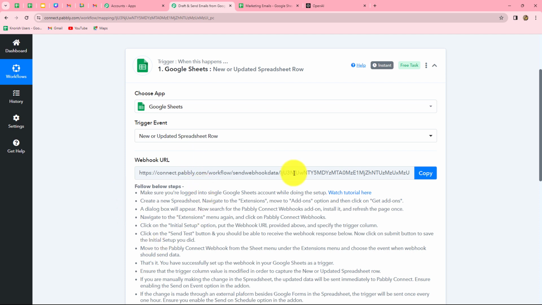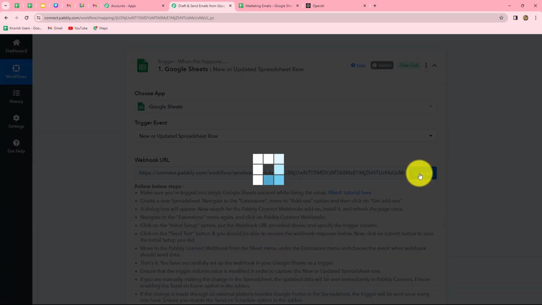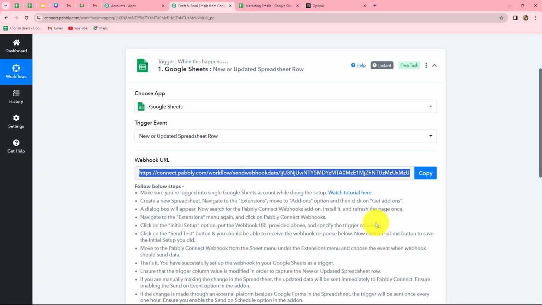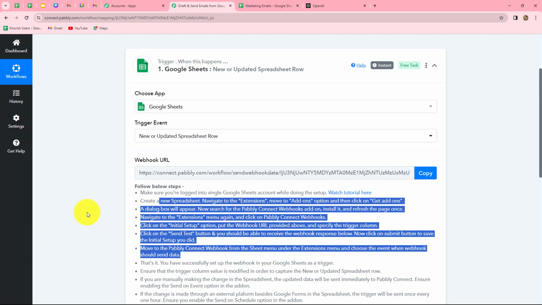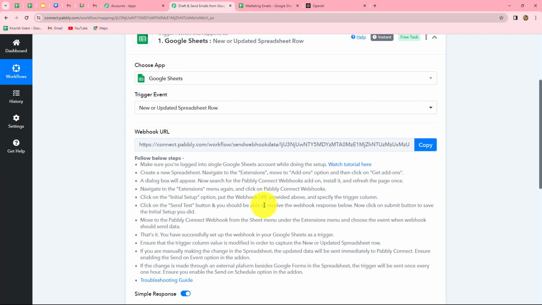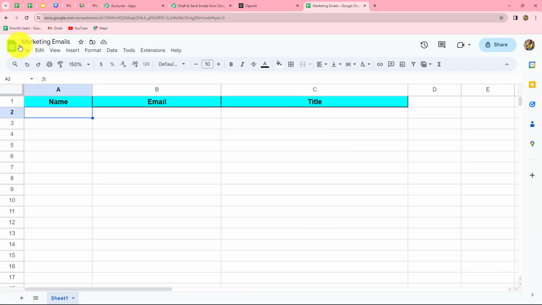For doing this, the webhook URL which is provided to us is going to act as a bridge for sending the data from Google Sheets towards Pabbly Connect. So let us copy the webhook URL, and then I'm going to tell you exactly what we are supposed to do. Okay, so let me take you towards my Google Sheets. So this is my spreadsheet with the name Marketing Emails, and now I'm going to connect this with Pabbly Connect for sending the data.